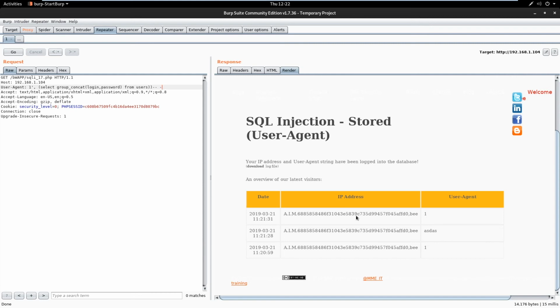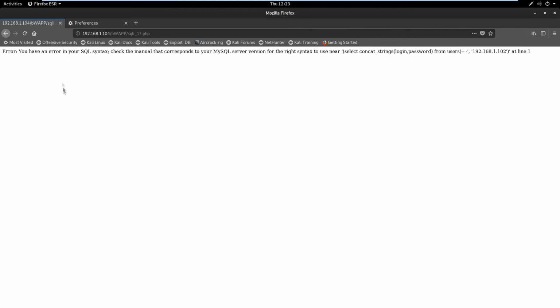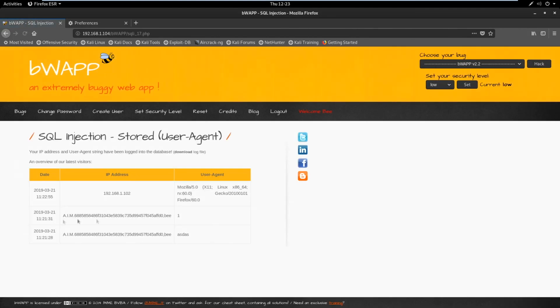They stay here on the page, and no matter how many times I refresh the page, I'm going to get the exact same output because it's stored right there. So you see here, we get the users and the password.